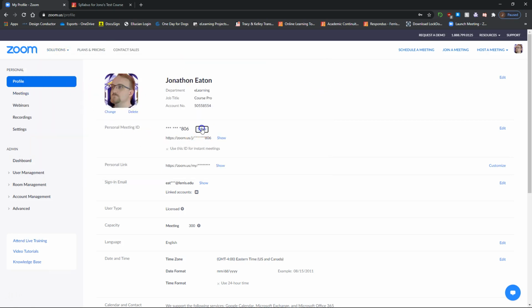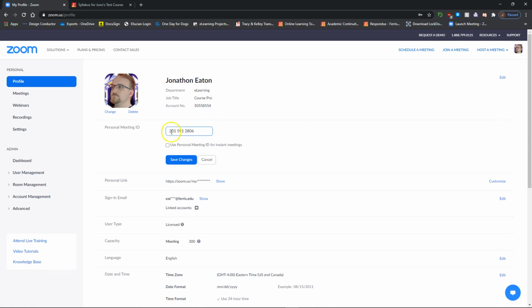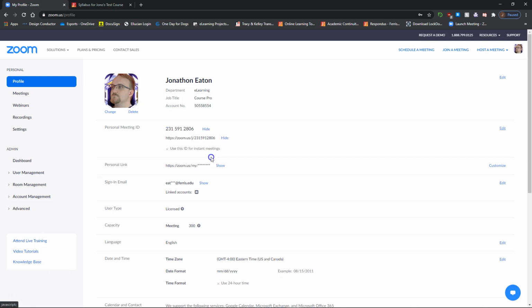This is where you can show your meeting ID. This will be randomly generated. If you go over to the right over here, you can click edit, and that'll allow you to change it. I personally use my office phone number. It's easy to remember, and that way if students ever need to, it can be there. So then you'll show this part here.